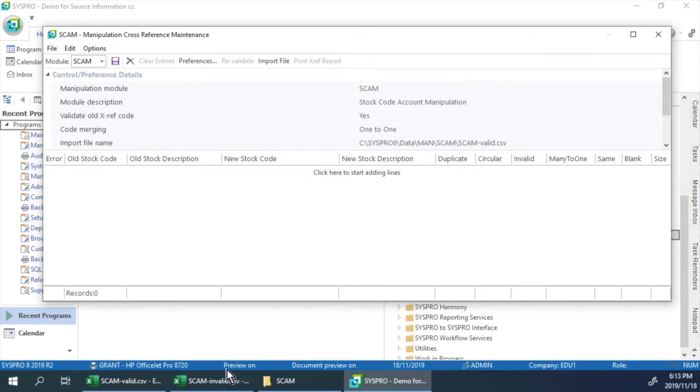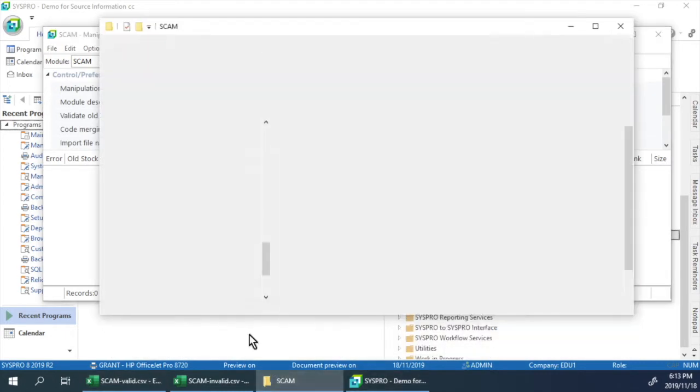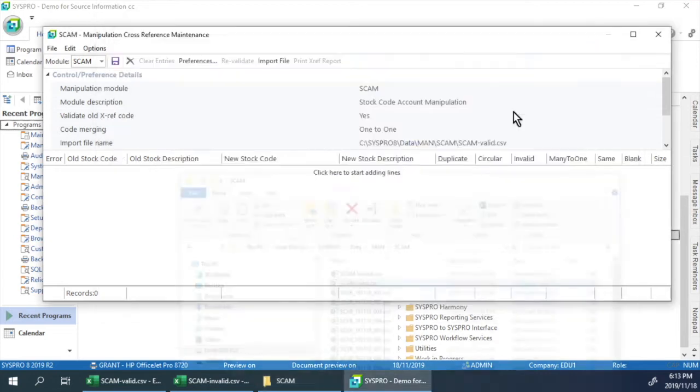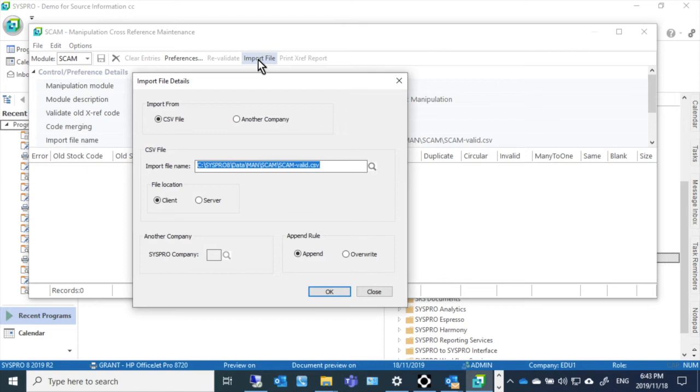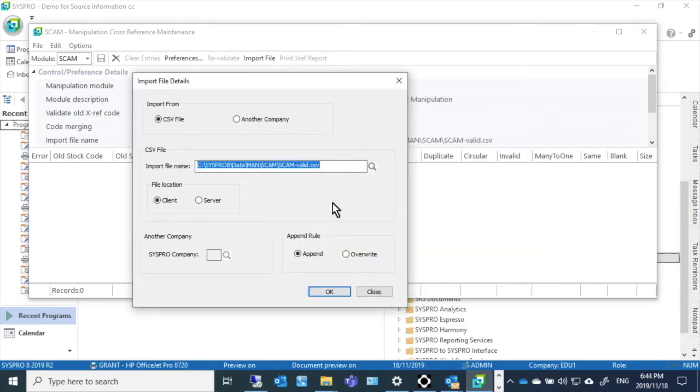For purposes of this, I've actually created the CSV file with the old code, which is the existing valid stock codes, and then the new codes that it would change to. Save it as a CSV file. If you select the import file option, you're presented with an option to either enter your path and CSV file name, or browse to select a CSV.